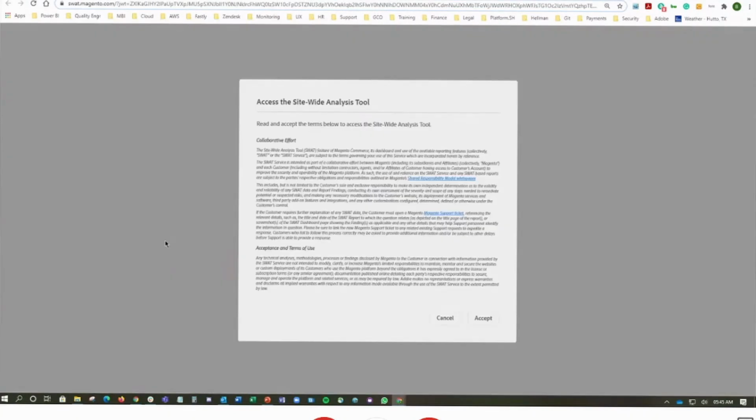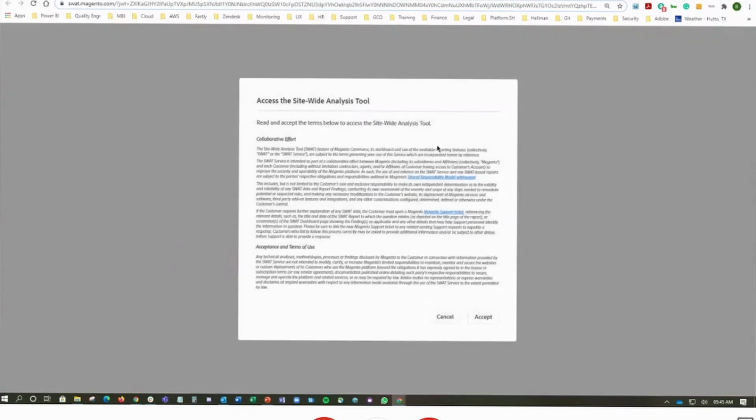You will get this screen. This is our splash screen, courtesy of the Adobe and Magento legal department. It shows the collaborative effort between Magento, the customer, and any third-party agent, whether it's a partner, an SI, a consultant, etc. And then basically, like every good software product, the acceptance of terms in use. Clicking accept takes you into the SWAT tool. Clicking cancel takes you back to the admin panel.